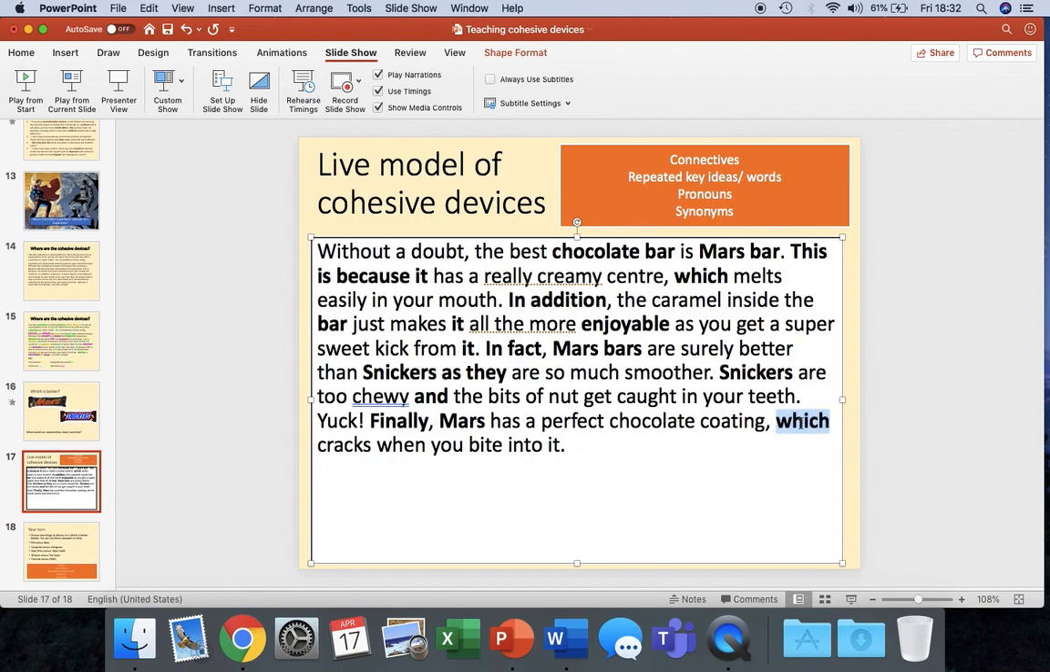Okay, so again, I'm developing on my ideas with "which". I've got it again as a pronoun rather than having to say Mars, again, to repeat it too much. Notice how, again, I'm using positive words like perfect, but I'm not repeating, so I haven't repeated "enjoyable" again. So I'm using synonyms to show the positivity of the chocolate bar rather than just using the same word to describe it over and over again.